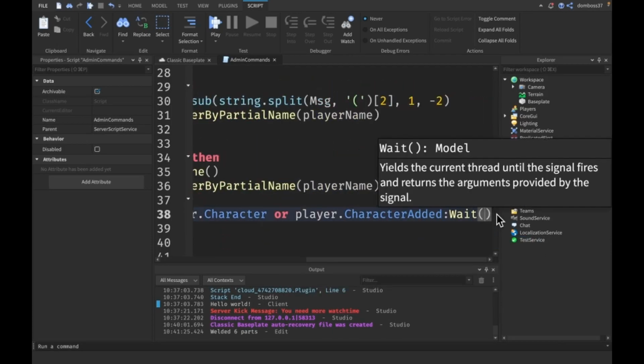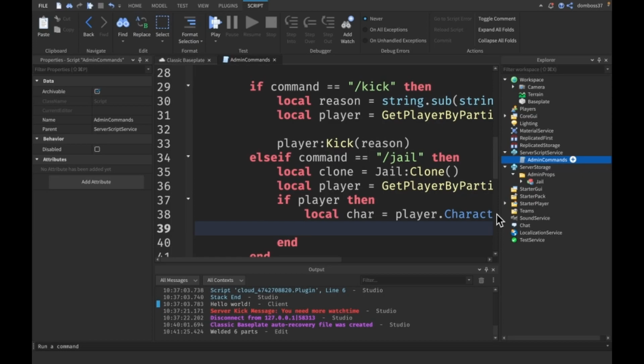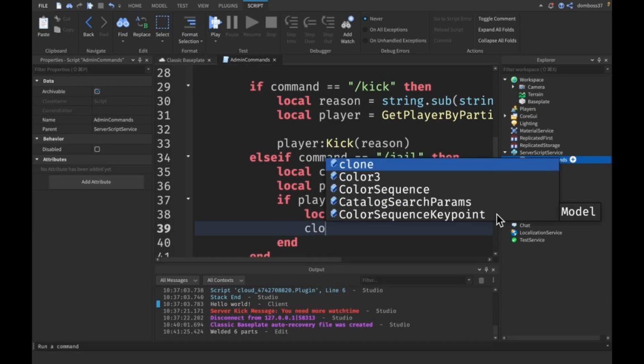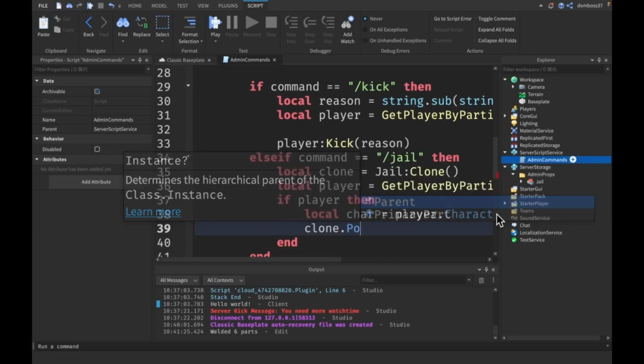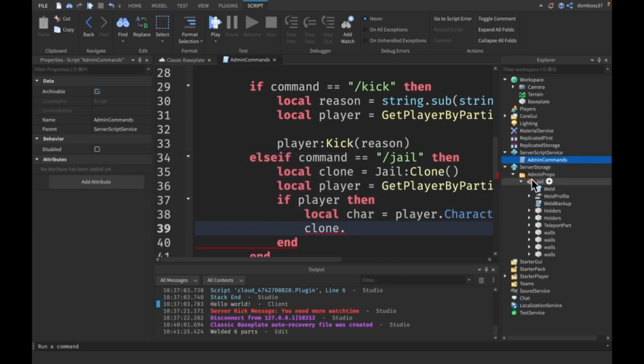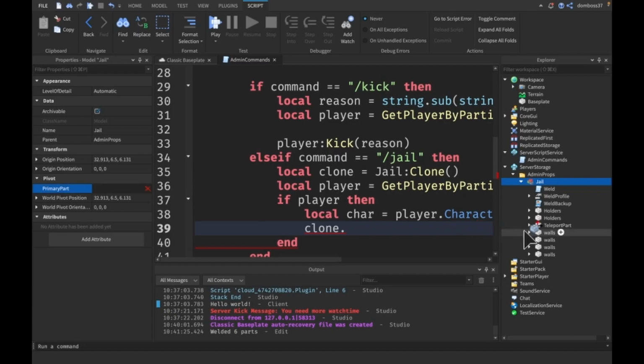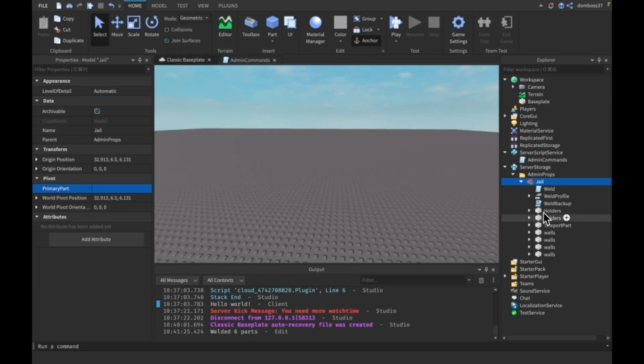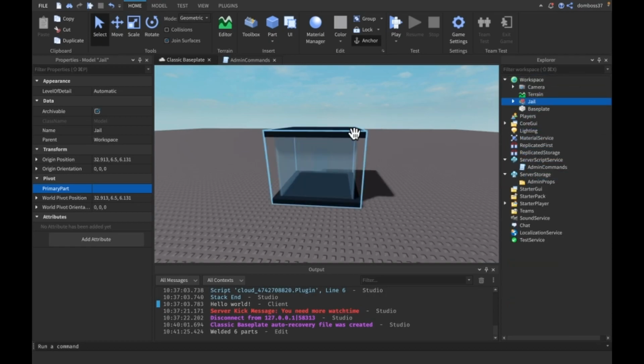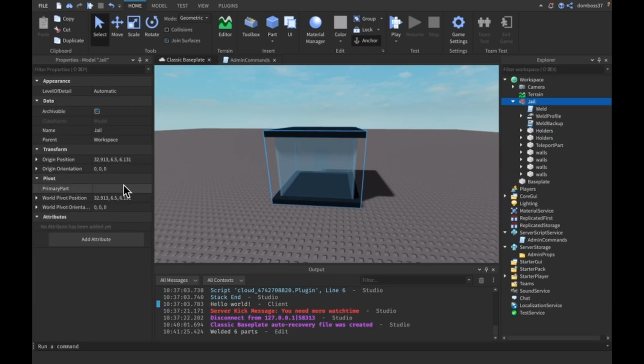Alright, so if then we'll get our character, and we basically want to say our clone.Position. Here, let's make a PrimaryPart. Primary part will be equal to one of the holders. We want the bottom one to be more specific, so let's grab that one. Alright, so primary part is equal to this part, and now we can put this back into our admin props. So this, and our parent will be admin props.